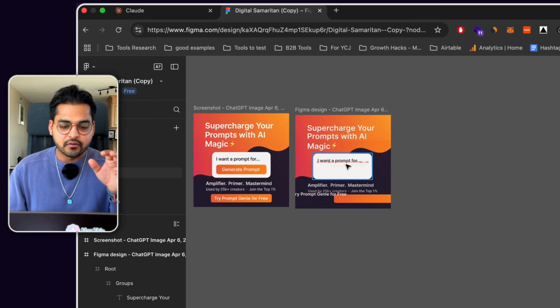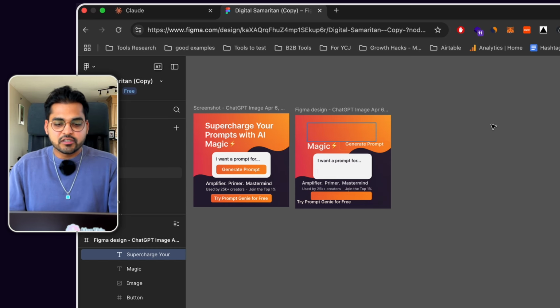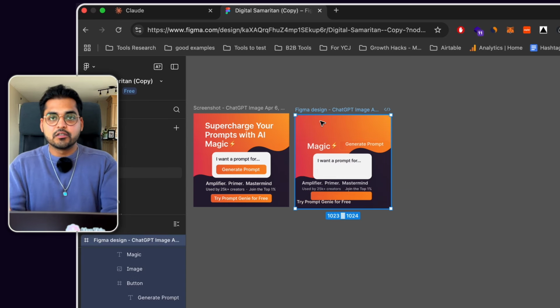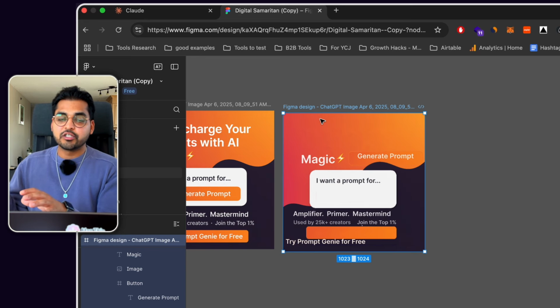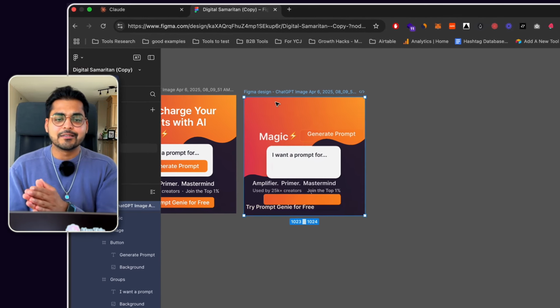I have all these different layers that I'm just moving around. Maybe I just don't want this font. I want a different font. I can now just remove this text and add a different font and add that text into my design. So we just took the design that we generated in ChatGPT and made it more editable in Figma as our design editor.